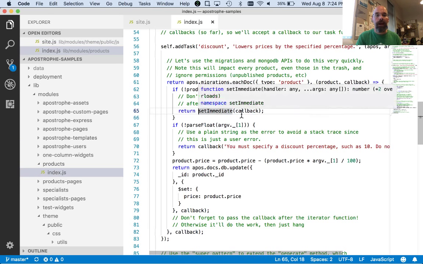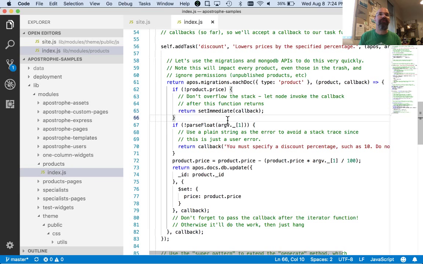Set immediate. Has anyone used set timeout before in JavaScript? To say like, hey, call this after a certain number of milliseconds. Set immediate callback is almost identical to set timeout callback 0. Like, as soon as you can call this function, but not now. It's good. Your code will return, the stack will not grow, and then it'll call it for you. It lets the system breathe. The difference is that set immediate is a little faster, and you don't have to type the 0, basically.